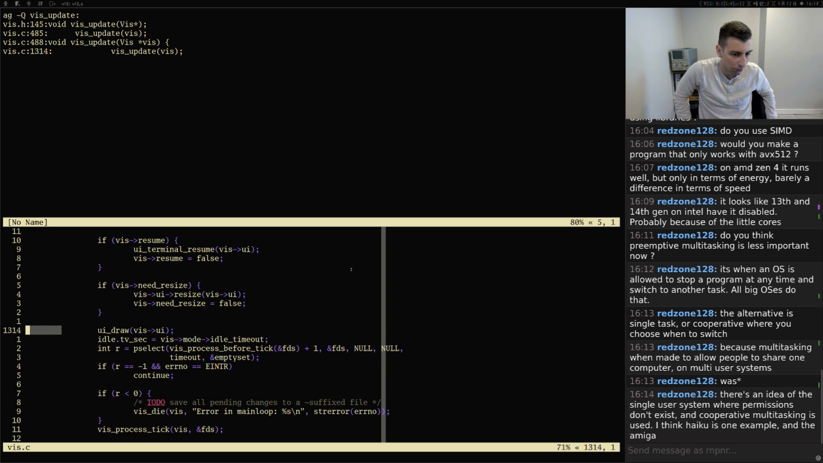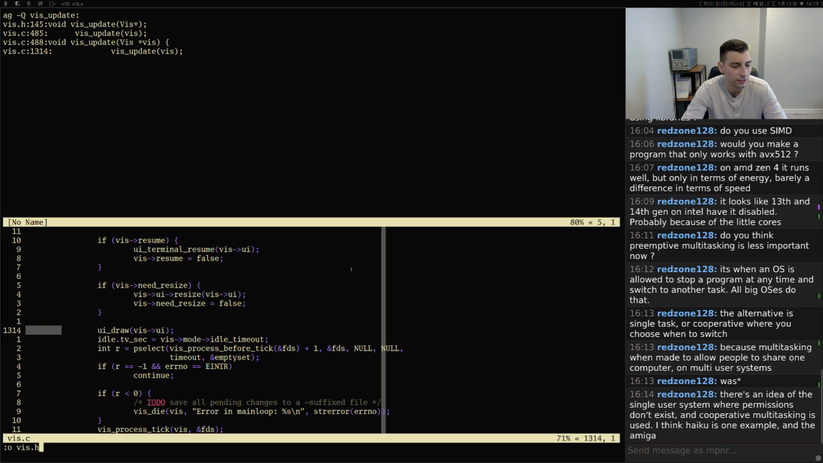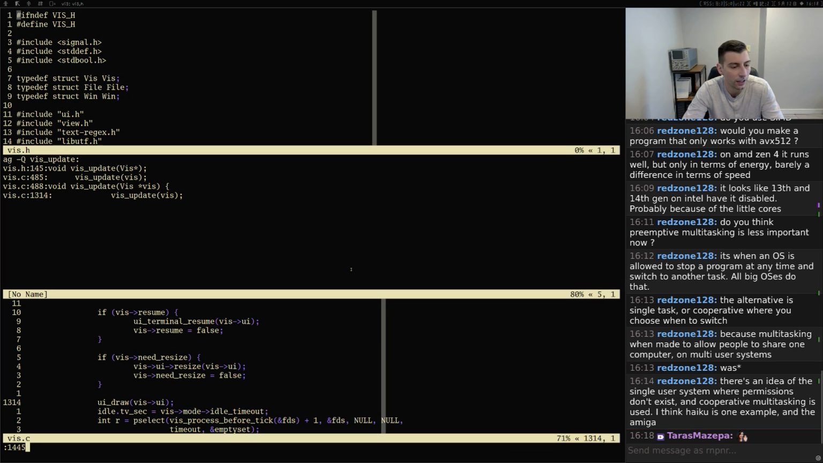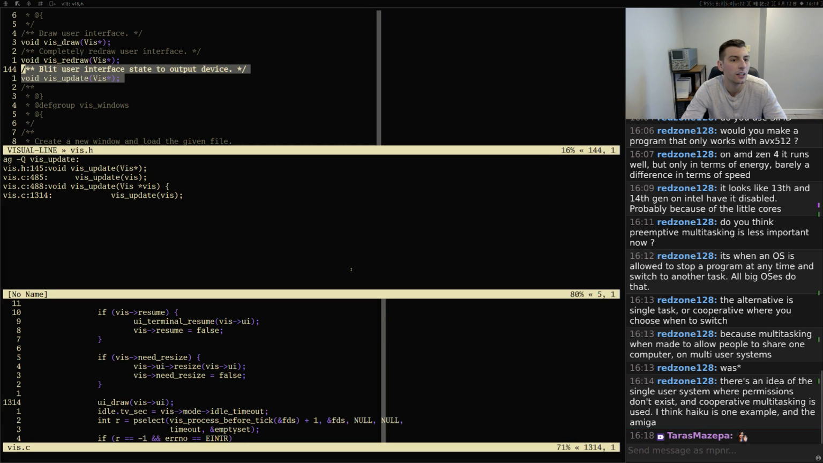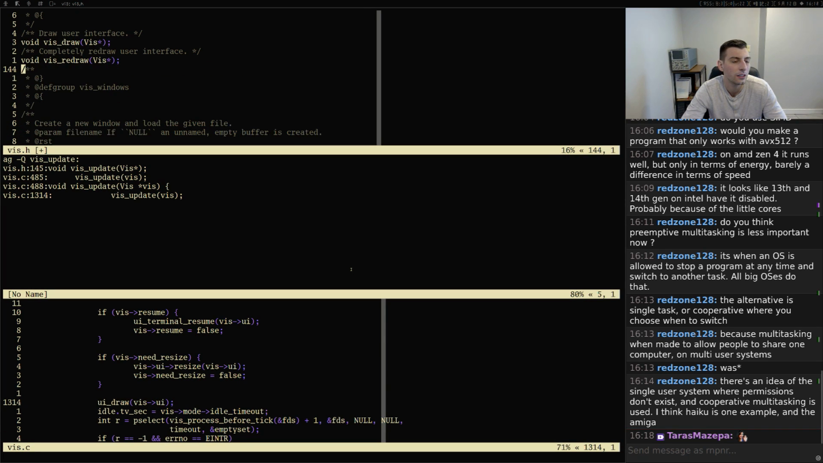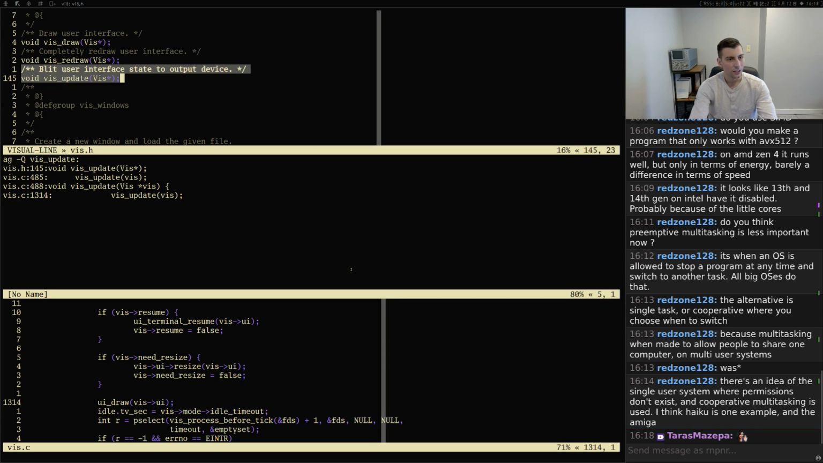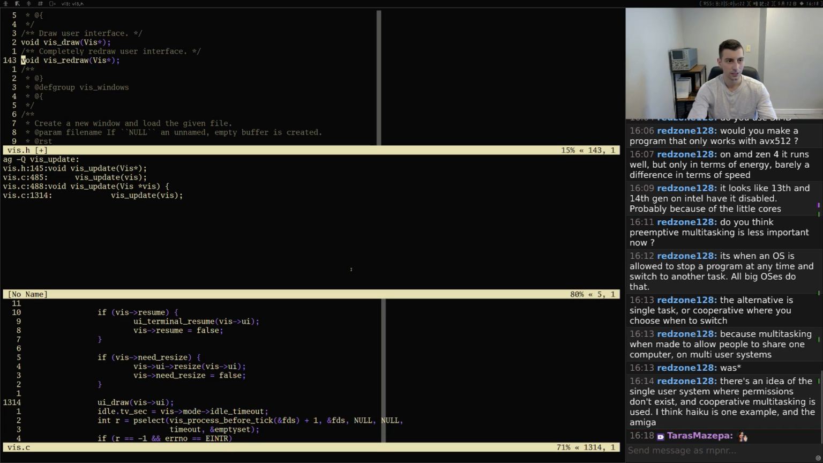That's a bit clearer about what was going on there, but it's not H145. Yeah. Lit user interface state this output device.